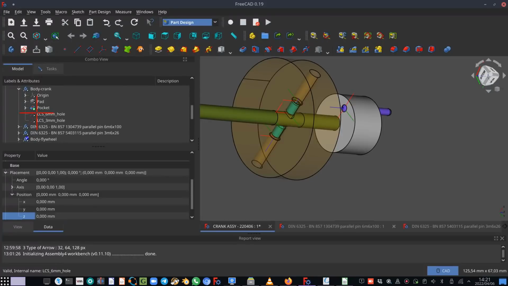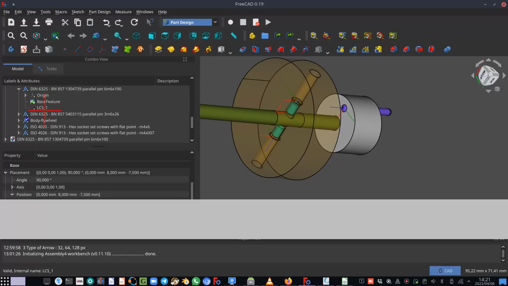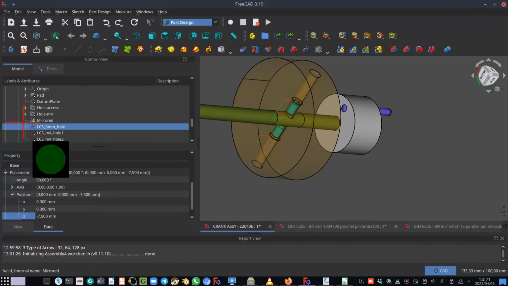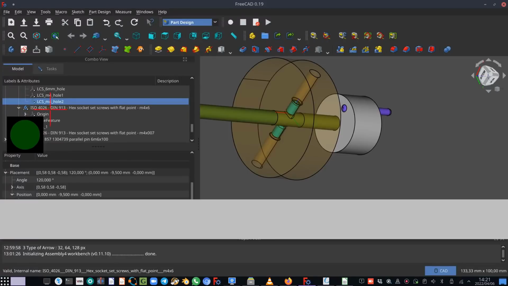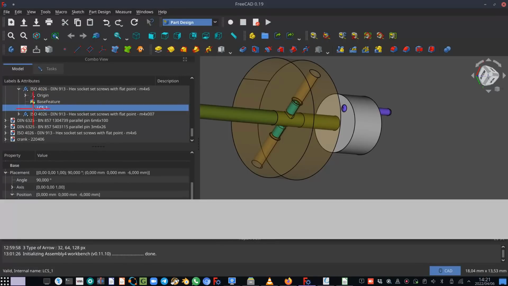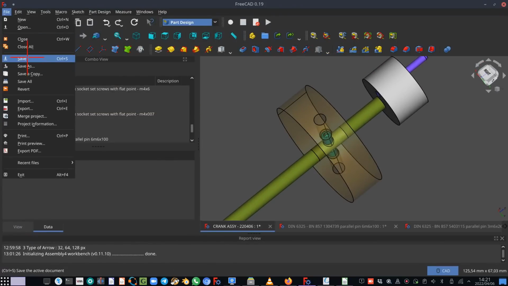If we go to body crank, not the origins, the local coordinate systems rather. So you just need to go down the model tree, select the local coordinate system and press space. Alright, there we go. And then we can save our file.